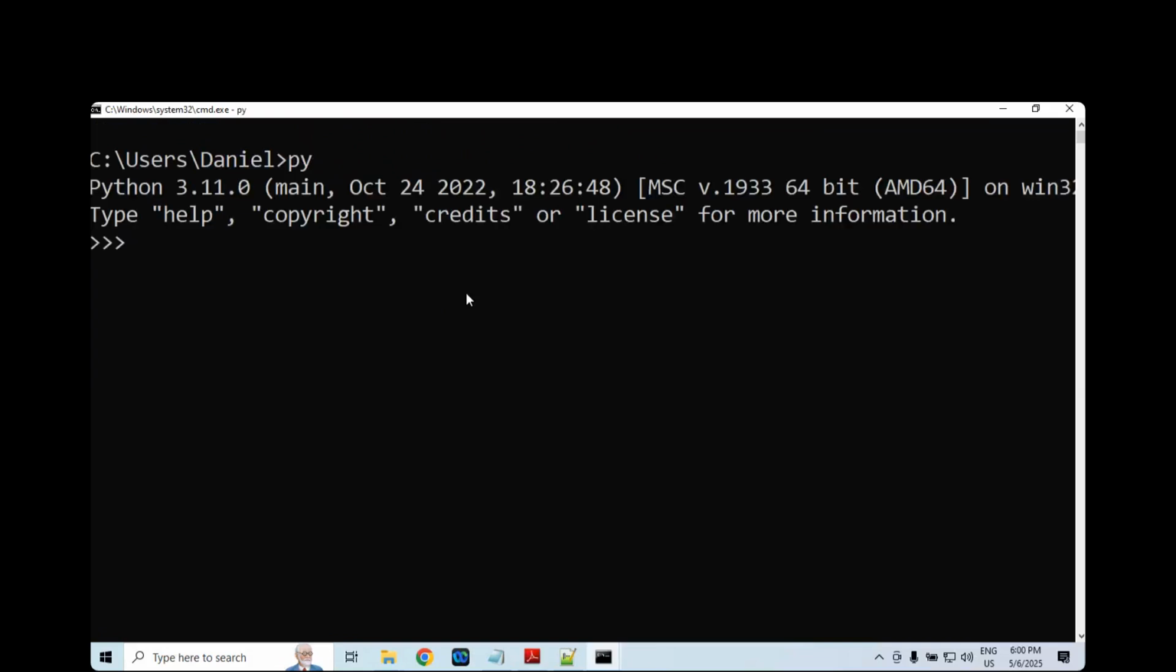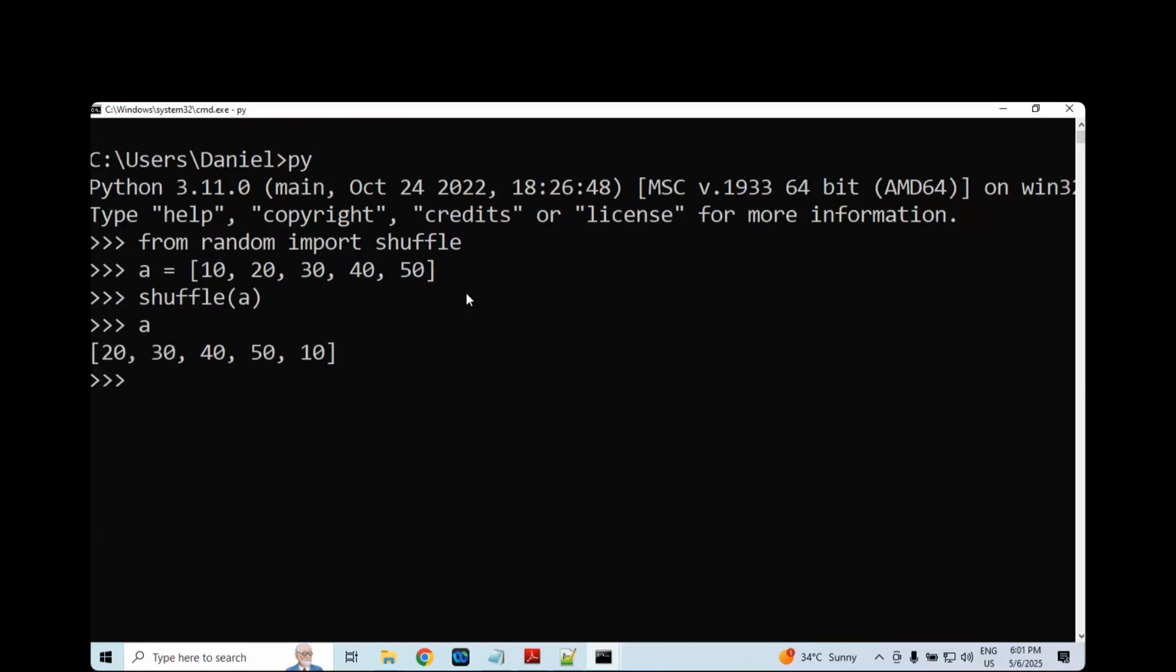Import random. From random import shuffle. Then define A equals 10, 20, 30, 40, 50. Now shuffle(A). Now check A.